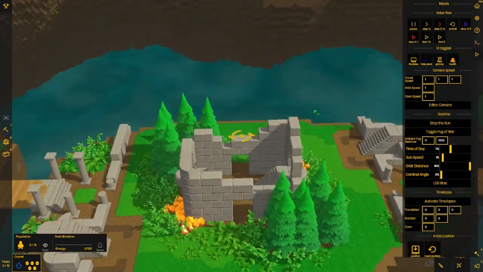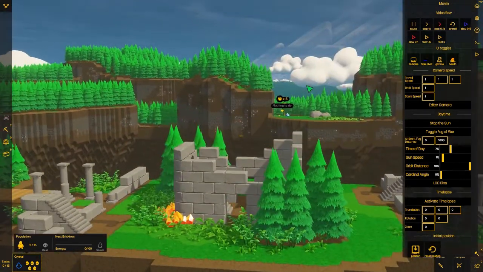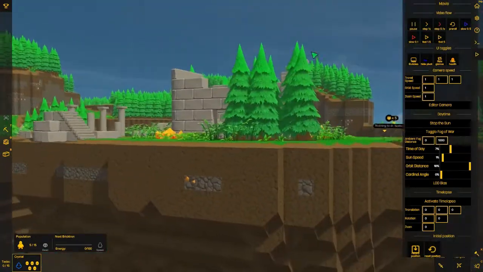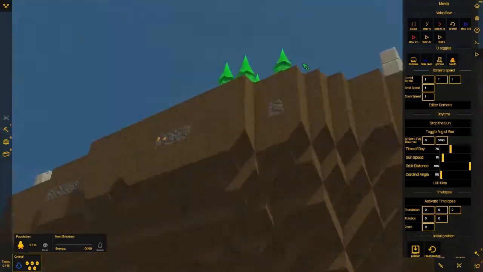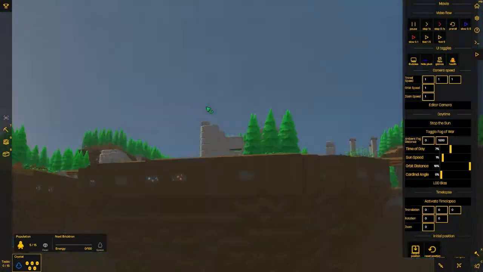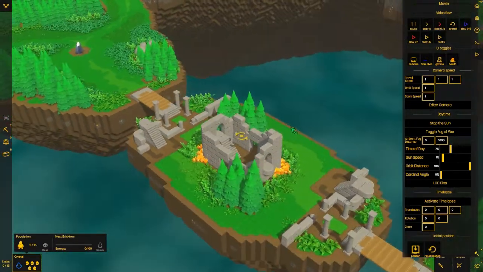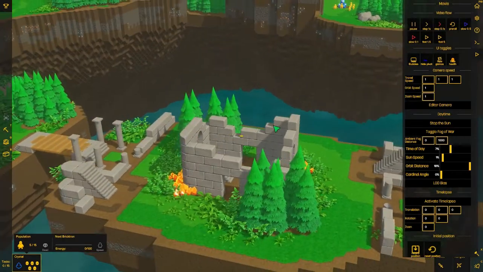What this does is that your camera, if you leave it above the ground, after a few seconds, usually it'll snap back onto the ground like this. So now if I toggle on editor camera, it won't do that anymore, and I won't have camera limits like this. So you want to do that while you're working on a time lapse.